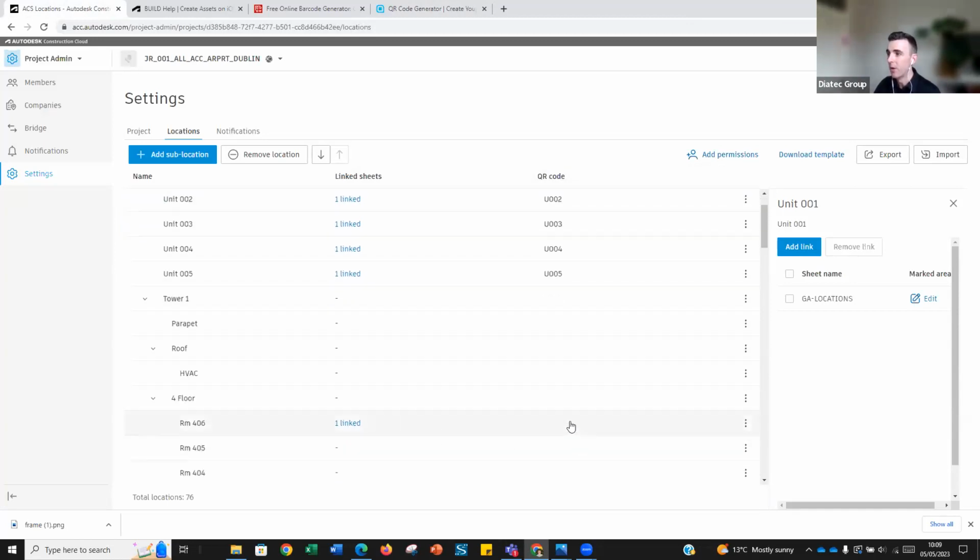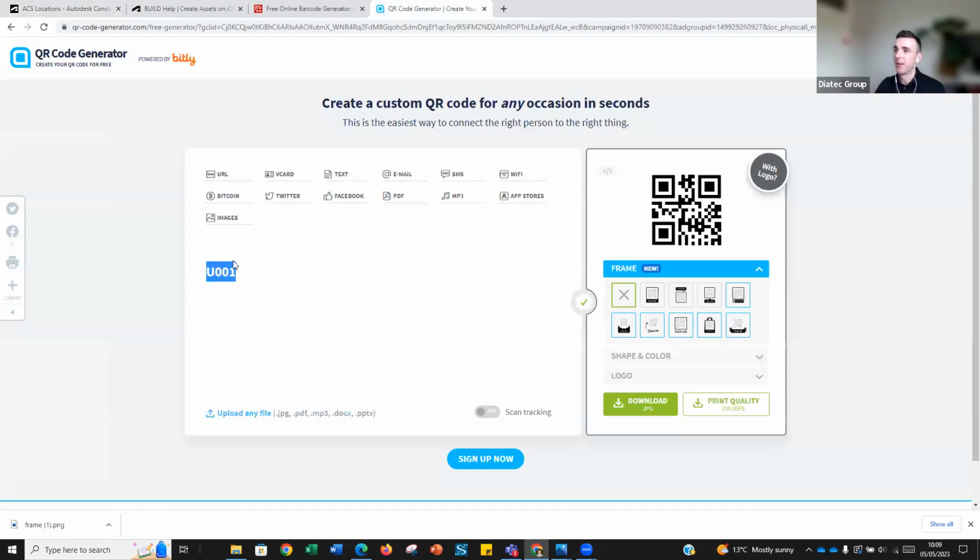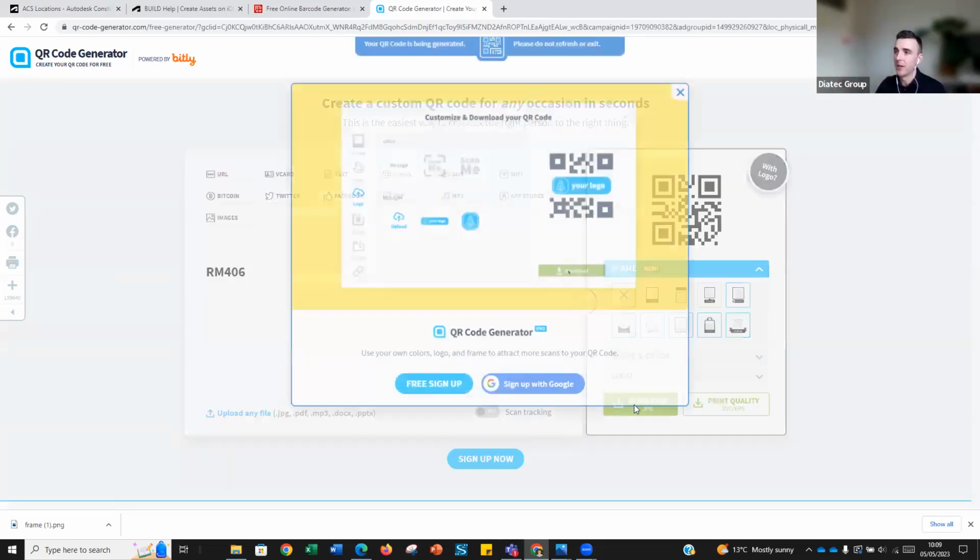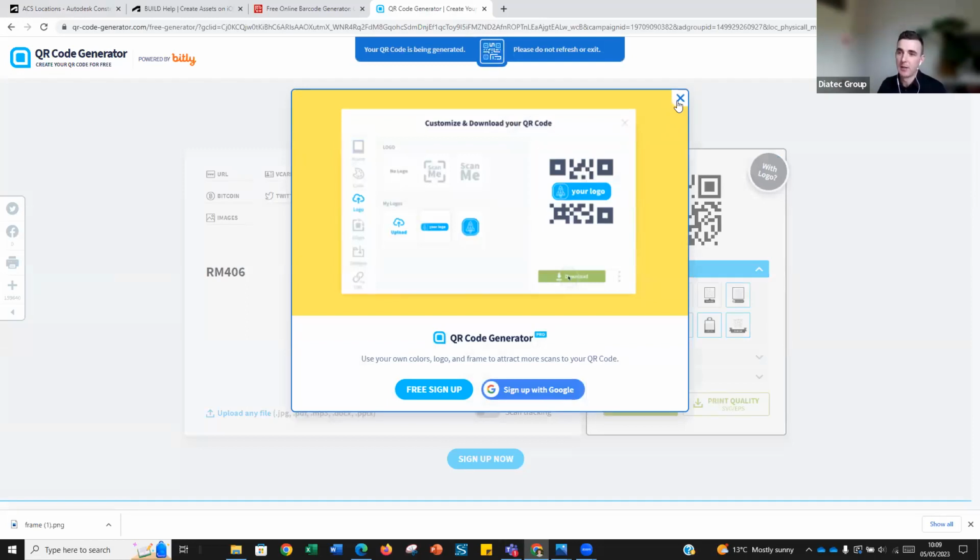I could do the same for room 406. I could add in a particular location, and maybe I could call that RM 406. With that particular naming, I come in here to my QR code, paste in my code, that generates a QR code, and that's what gets printed out and put in that particular location. Then I download that, and I end up with something that looks like this. So this is effectively what gets printed out.